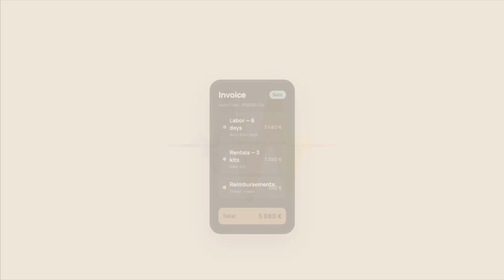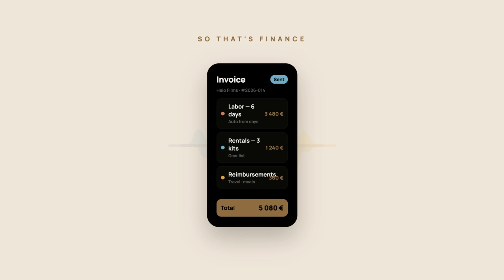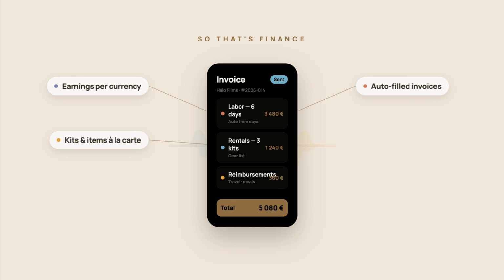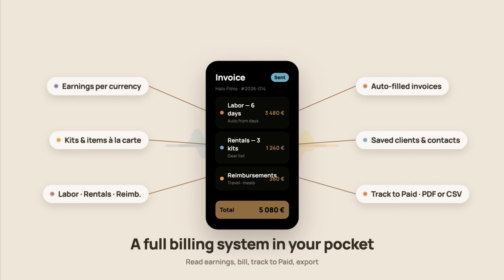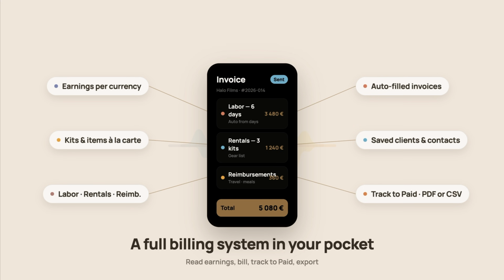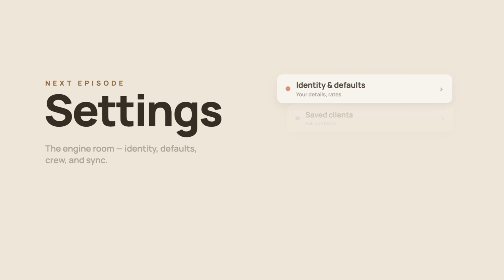Recap. So that's finance. You can read your earnings per currency, build an invoice from days with labor and gear filled in automatically, add kits and items a la carte, save and reuse clients with full contacts, organize lines into labor, rentals, and reimbursements, keep your own details current, track status through to paid, and export a polished PDF or a clean CSV. That's a full billing system in your pocket.